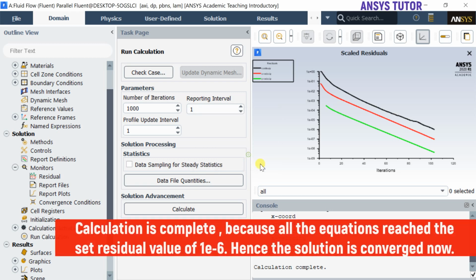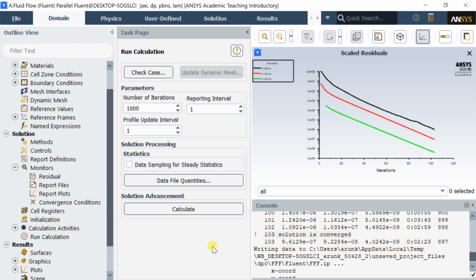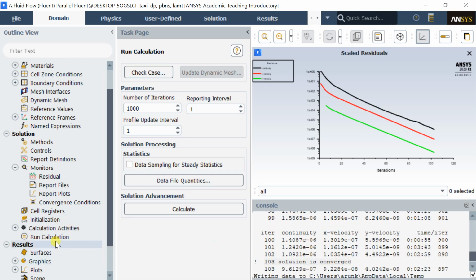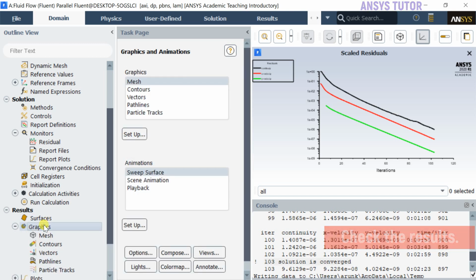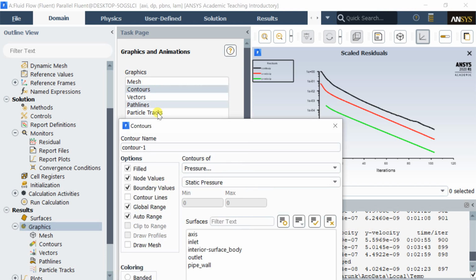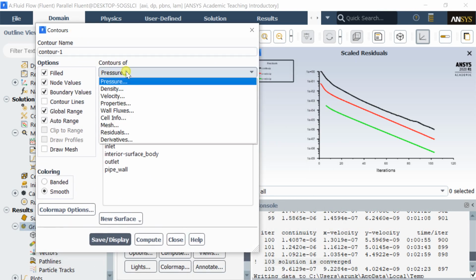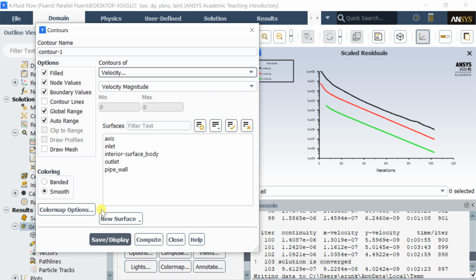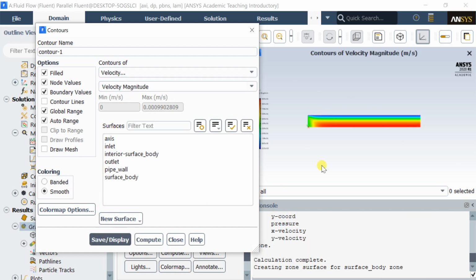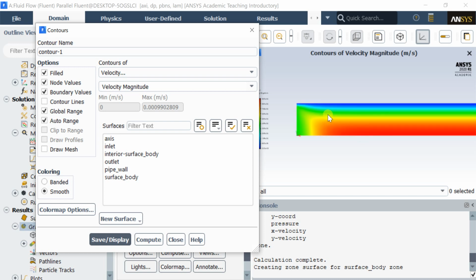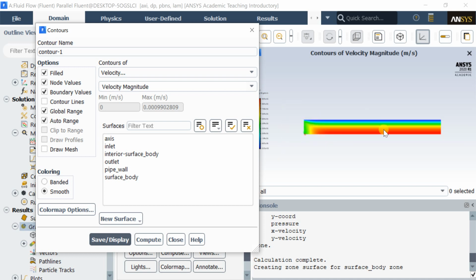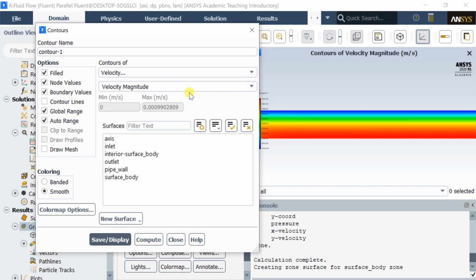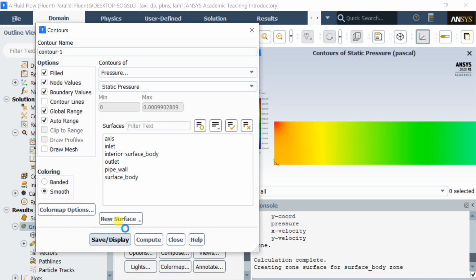Calculation is complete now. This is because all the numerical equations reached the set residual value of 10 to the power -6. Hence the solution is converged now. Now check the results. See the variations of velocity as a form of a contour. It can be seen that the velocity is maximum near the central axis and decreases towards the pipe wall. Similarly, check the contour for pressure.